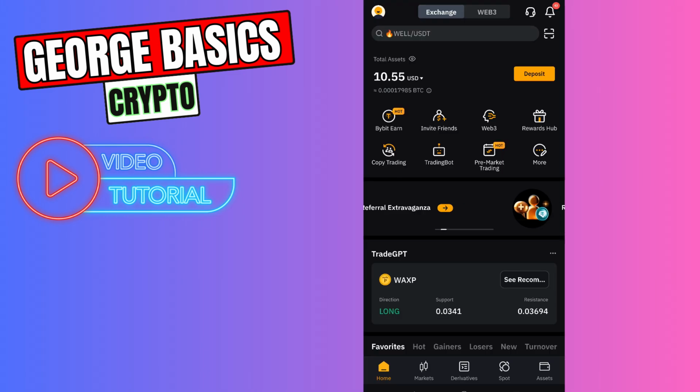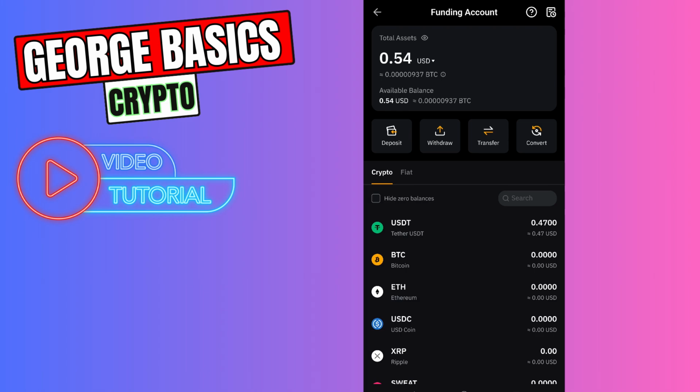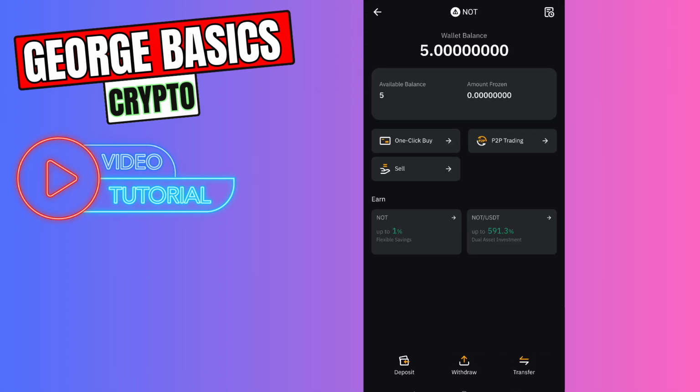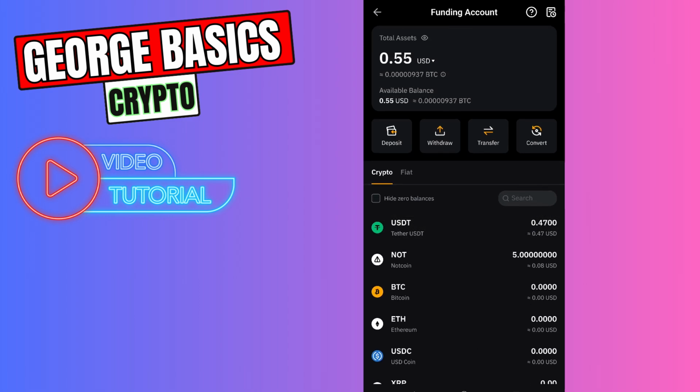So guys, now we can check our Bybit balance. You need to go to the assets, go to the funding account page, and right here you will see your Notcoin balance, guys. So as you can see, I received my money from Tonkeeper. This was just an example, that's why I sent this amount of Notcoin. That's all I wanted to show you.